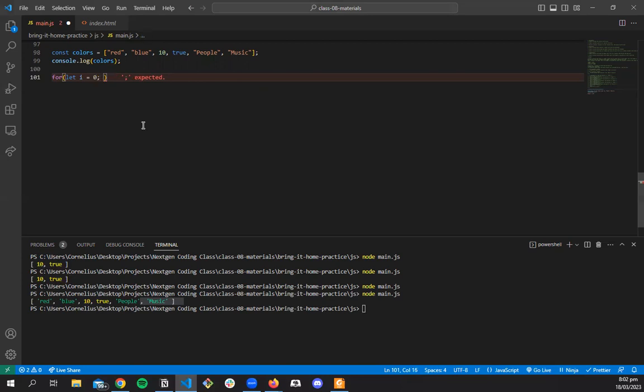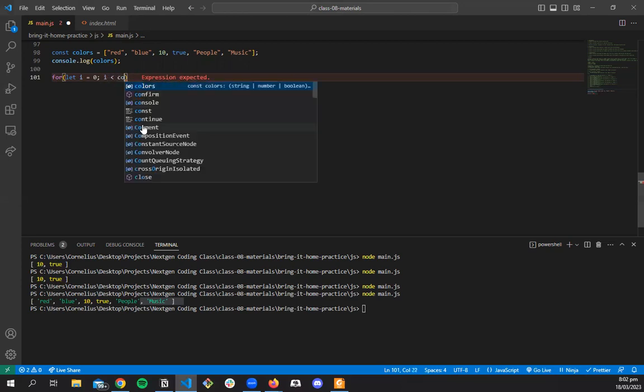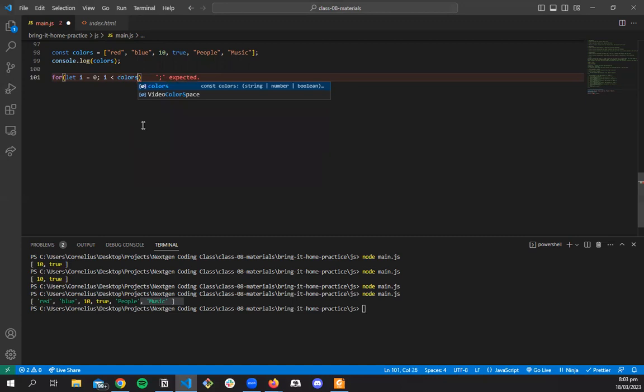Then, how long do we want to keep running the loop? We want to keep running the loop while i is less than colors.length. Colors is the name of our array, and we can get the length property the same way we can get string length. So we're saying we want to keep running the loop while i is less than the length of this: 1, 2, 3, 4, 5, 6. In essence, we can just write while i is less than 6. But the reason you want to write the length is that if you add new things, the loop will keep running.